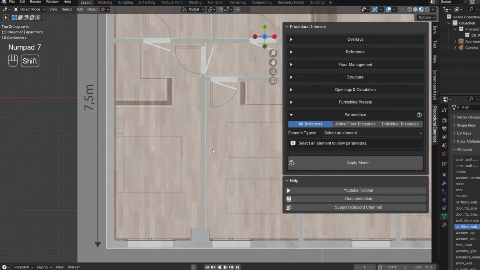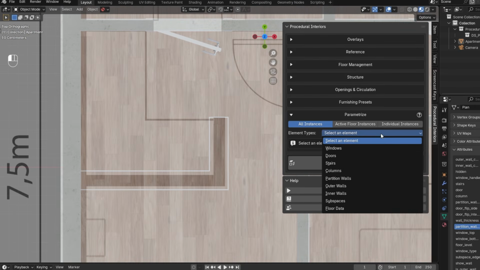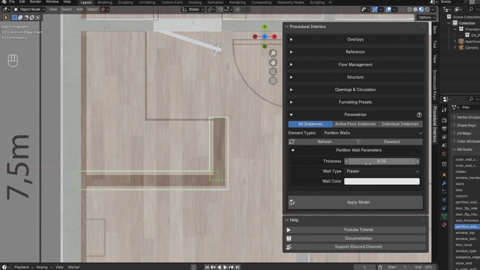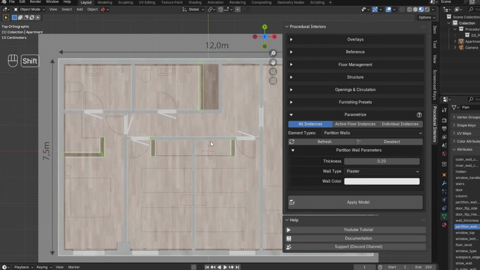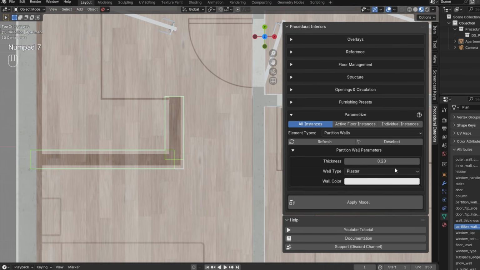You'll notice the partition walls in our 3D model are thicker than in the plan. Let's fix that. Since we want to change all of them at once, we'll select All Instances, choose Partition Wall as the element type, and adjust the thickness parameter.